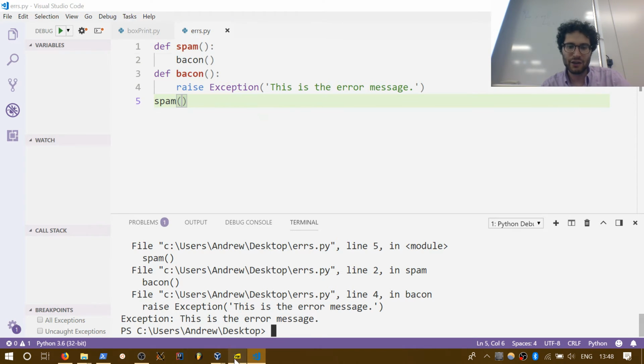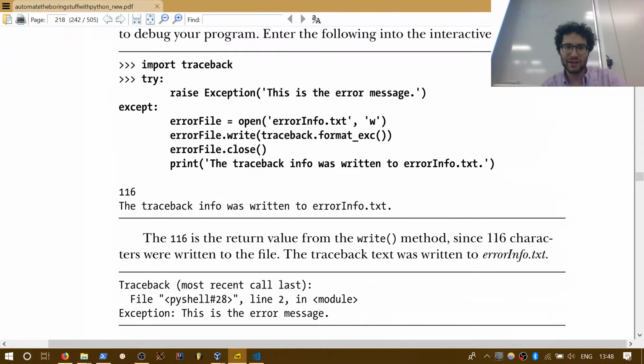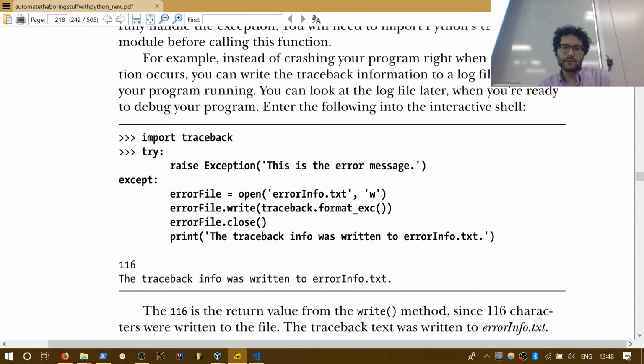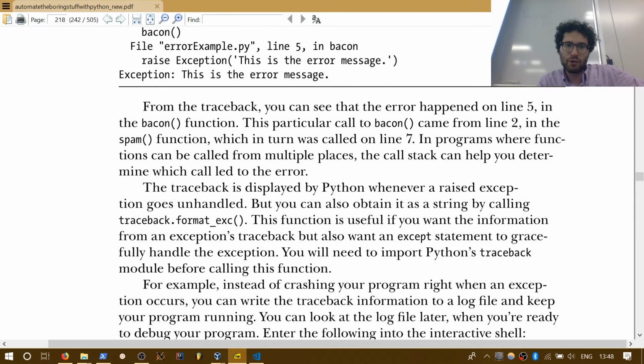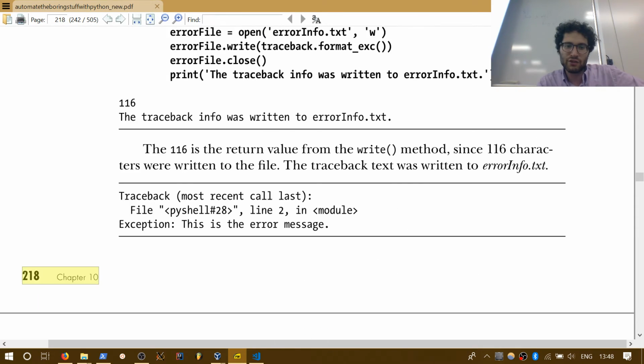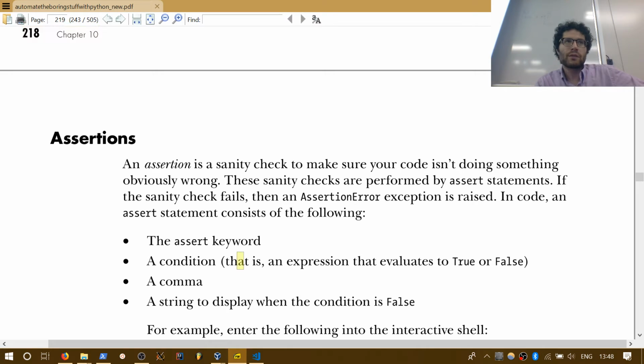So that's very, very useful to be able to trace things. There's a module you can use to trace errors back, which is useful. But that's only really if you are getting deep into debugging. So going back to the assert keyword now, it's a sanity check, essentially.